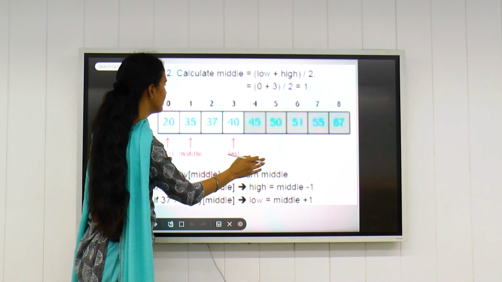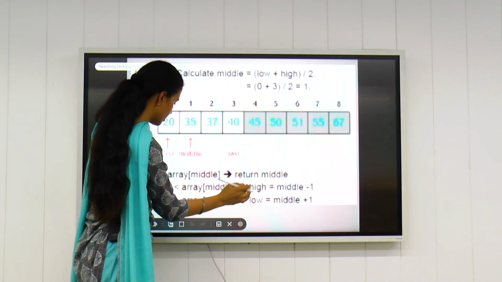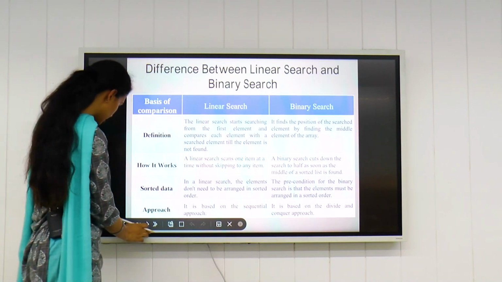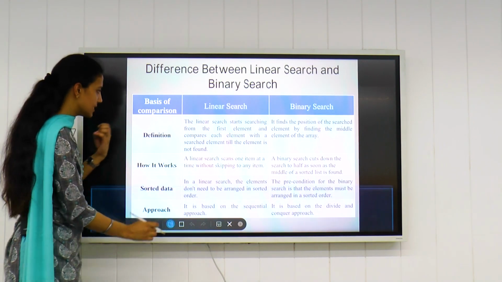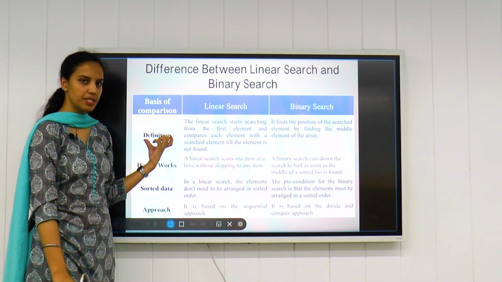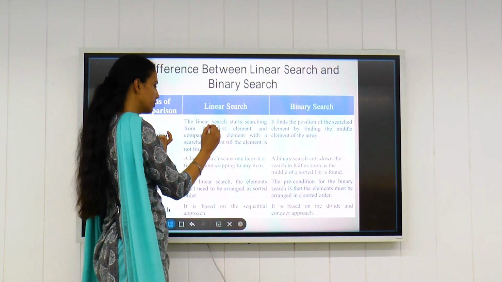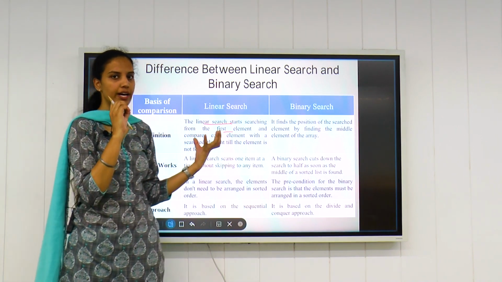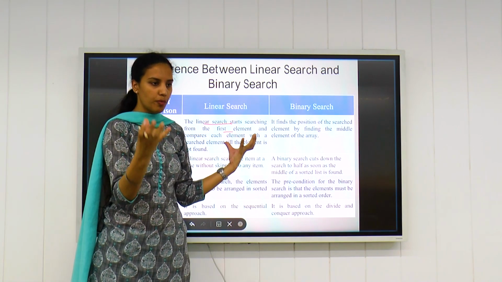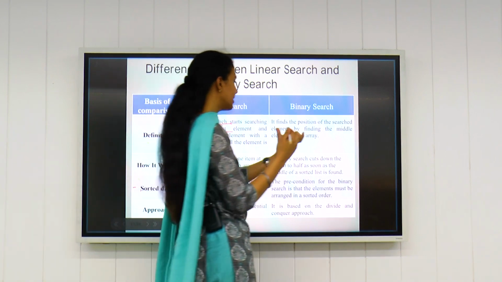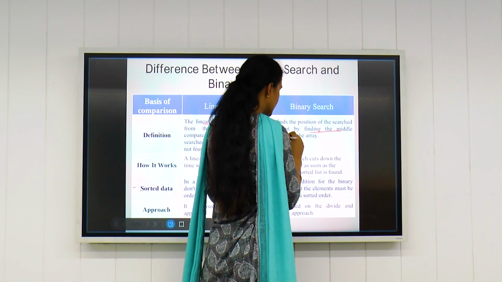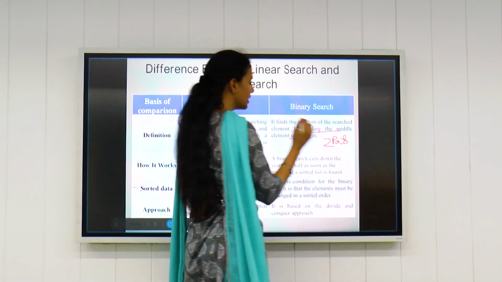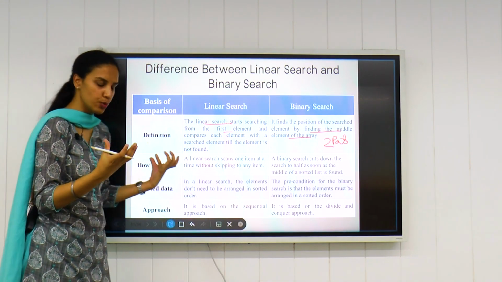Last is the comparison between linear search and binary search. First step: linear search can be performed on elements which are in any order. We need not check for any format or any sequence, but in binary search we need to divide the list into 2 parts at every step, which increases the efficiency of the program.